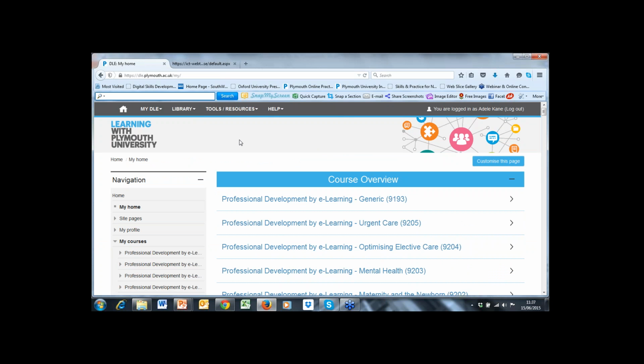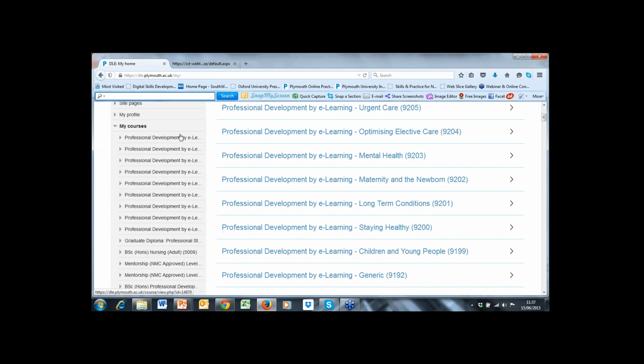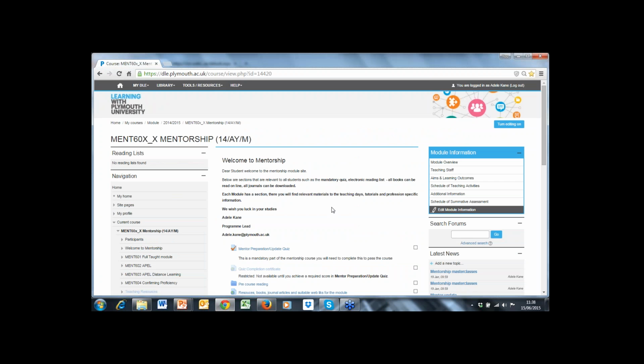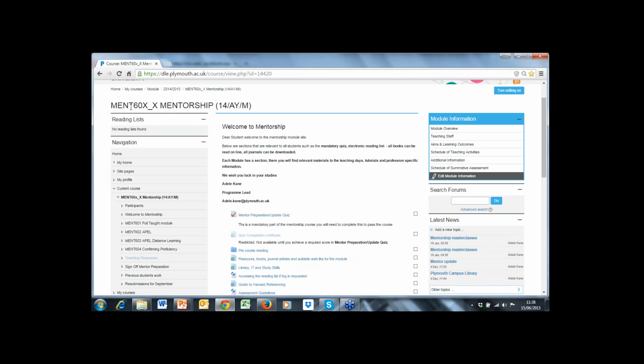You'll be able to go into our learning environment, and where you'll find here down on this side of the screen is a list of modules. The module that you're related to, you need to click on that and it'll bring you to either the MENT 60X or 70X, depending if you're studying degree or masters. Both are set out the same. The first thing you'll see is a welcome note from me.